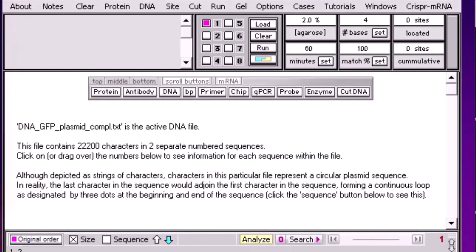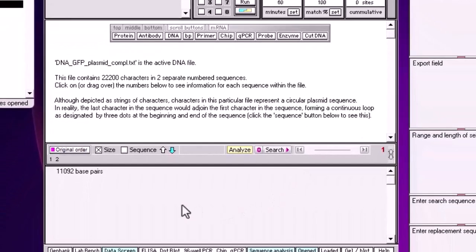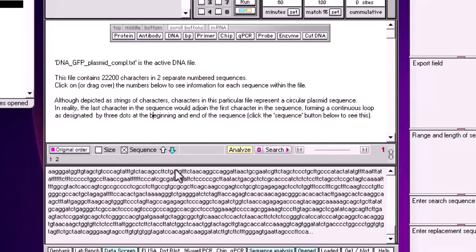This exercise uses plasmid DNA as indicated by the message. Although depicted as strings of characters, characters in this particular file represent a circular plasmid sequence. In reality, the last character in the sequence would adjoin the first character in the sequence, forming a continuous loop, as designated by 3 dots at the beginning and end of the sequence. And then it says to click the sequence button to see it. So here is the sequence button.